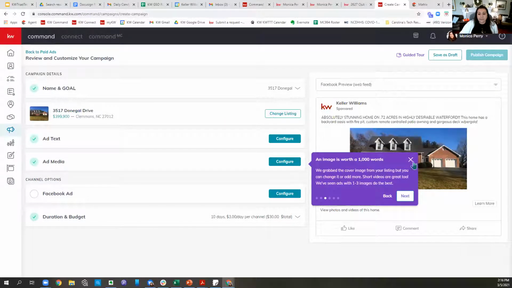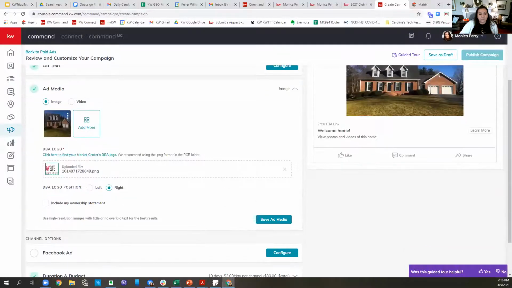I can configure ad media if I want to. If I wanted to change the picture, do multiple pictures. I find the more simple you keep it, the better. Single front exterior is fine. A single photo of a kitchen is fine. Now again, less cost per lead, more leads, more tire kickers.